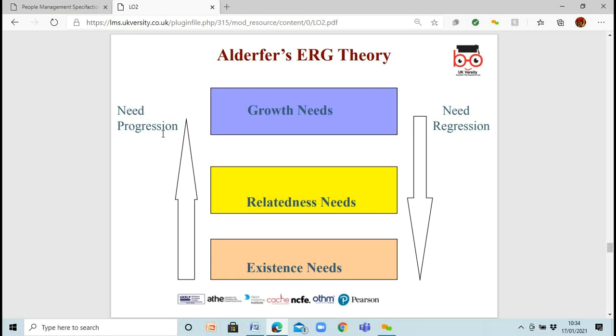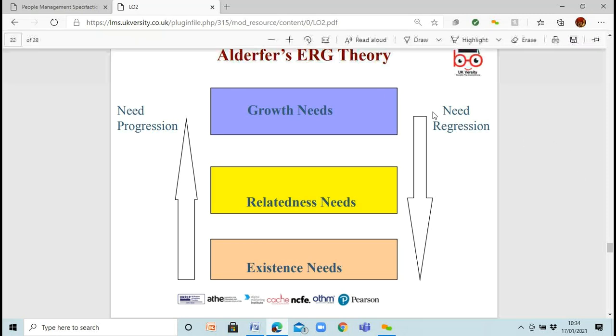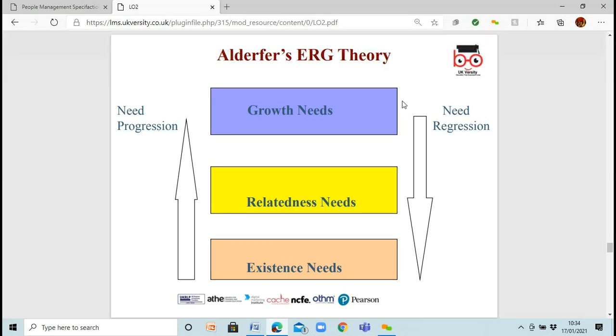So this here is showing that you need progression. As the arrow is going up, that indicates that you're gaining satisfaction, you're gaining progression. Now on the flip side, we've got needs regression. With the arrow going down, it means that you're getting frustrated, you're regressing, your needs are not being met. So that's what this theory focuses on.